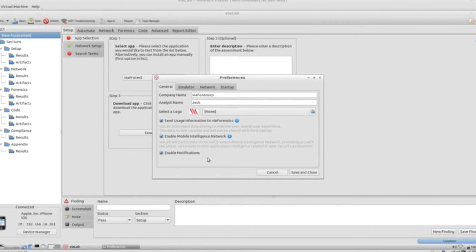You can also agree to send Via Forensics usage information and updates to our mobile intelligence network. This allows Via Forensics to deliver the best viaLab experience, and we highly recommend you to enable these options. For more information about the data collected and our mobile intelligence network, click on the links below the video.